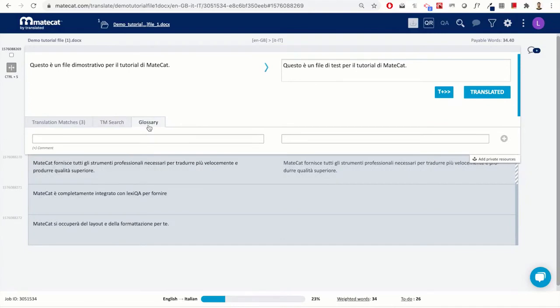And then I have the glossary. In this case, I did not create a glossary prior to doing this tutorial, but I can do so right now while at work. So for example, I want to file an entry for the word tutorial. So what I'm going to do is I type the source right here. I'm going to type the target right here. And then optionally I can leave a comment.